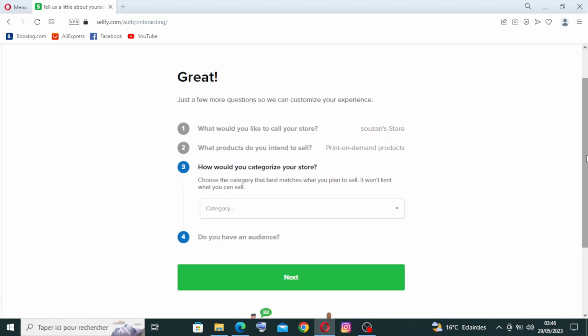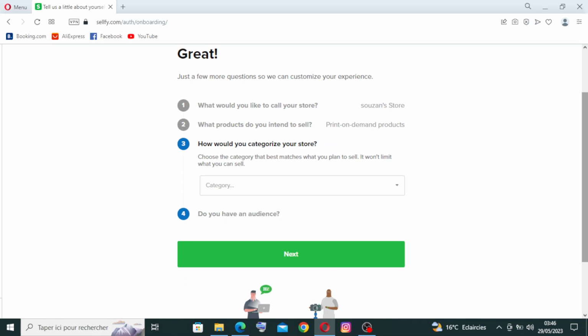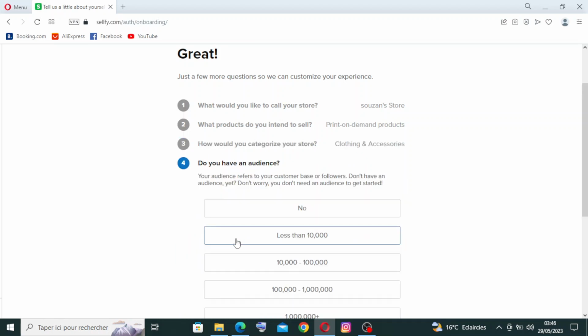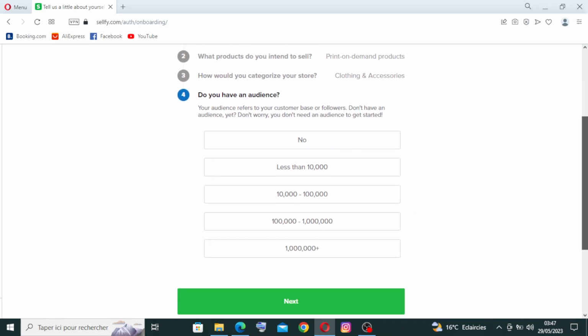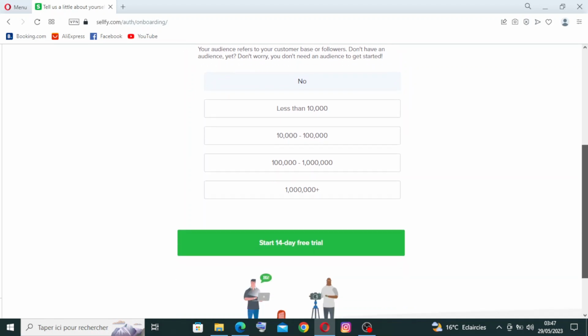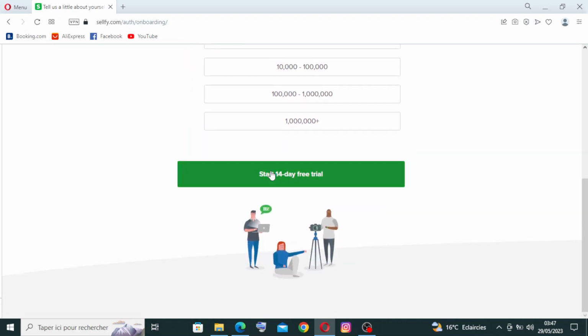And for the third question, how would you categorize your store? We have some categories here, and we need to select one of them: art and crafts, beauty and health, clothing and accessories, education, finance, food. Okay, let's click on this one because I already do these projects on other websites. Do you have an audience? Okay, let's just click no. If you have one, you will just choose one of them. It's up to you. So let's start the 14 days free trial.